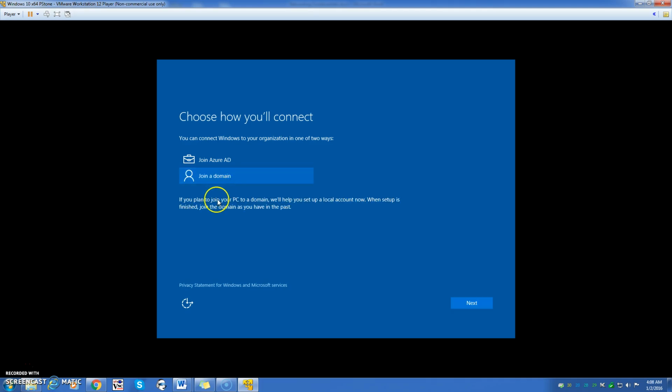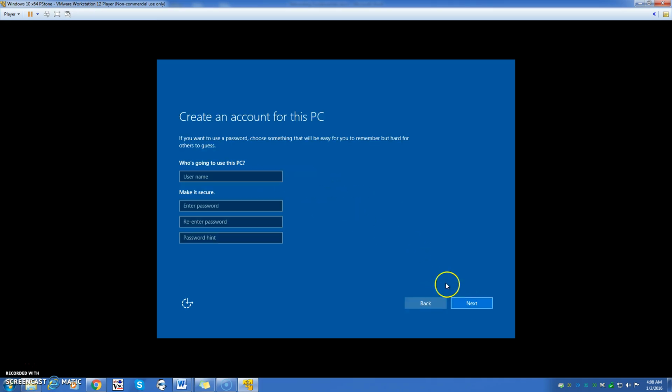If you plan to join your PC to a domain, we'll help you set up a local account now. When setup is finished, join the domain as you have in the past. This is exactly what I want. I want a local account now, so that's what I'm after. I'm going to hit next.